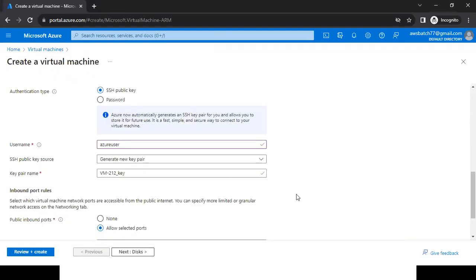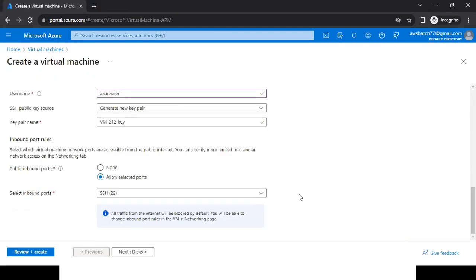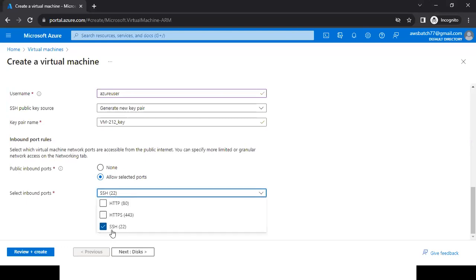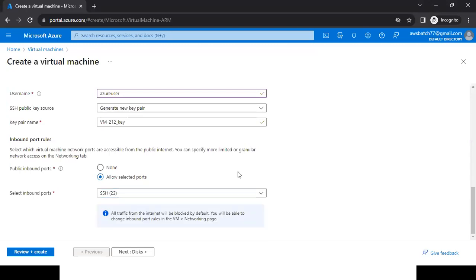If I scroll down, Azure is so smart. They have by default enabled that particular port number. Without enabling this port number, we can't connect to this particular machine publicly. It is impossible. So that's why the system has automatically enabled the SSH port, and in the bracket they have mentioned the port number, 22. So we don't need to enable this one, it's by default.